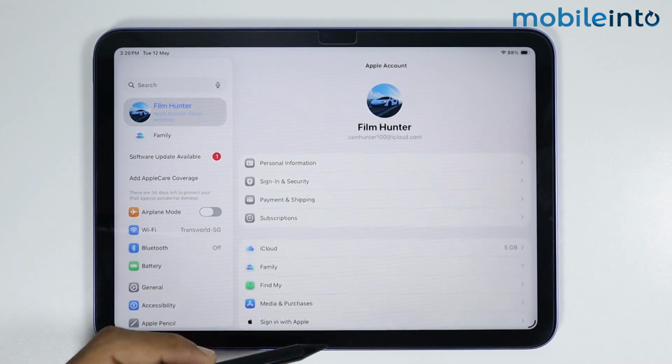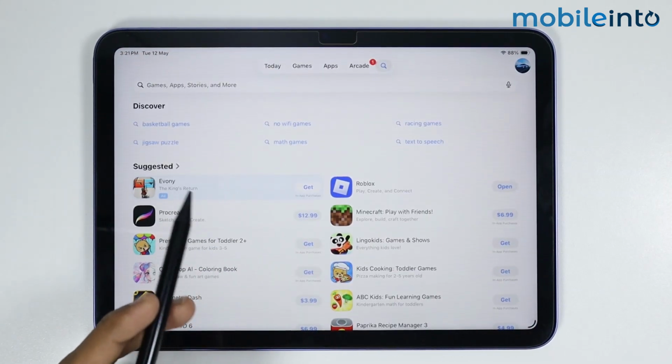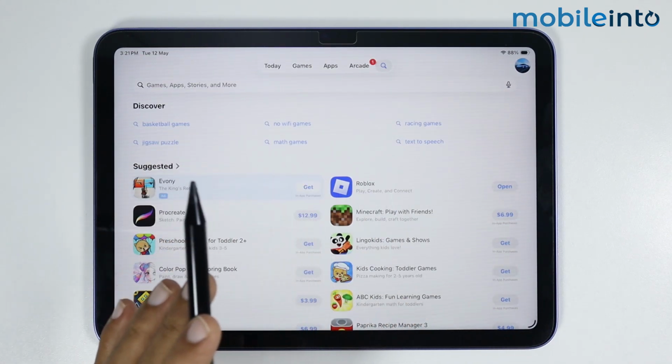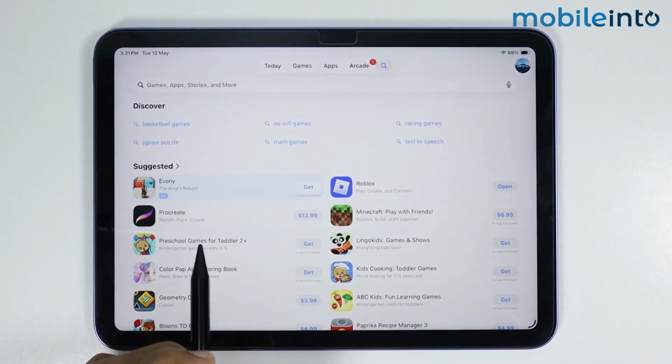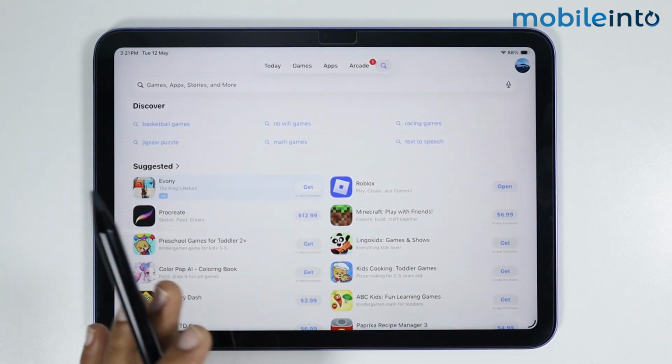Now, for the next method, just go to your home screen and open the App Store. Now, if you open the App Store, and if you're redirected to the Google Play Store or to any other Android app installation source, then this indicates that your iPad is fake. The App Store will only run on real Apple devices. Now by doing all these three methods, you can check whether your iPad is real or fake.